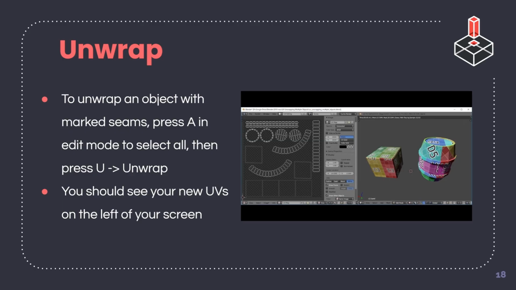Okay, unwrapping. So once you have all your seams marked, you're going to cut those seams and actually unwrap the object. To unwrap an object with marked seams, you press A in edit mode to select all, and then you press U, unwrap. You should see your new UVs on the left side of your screen. So unwrapping, there are a lot of different techniques and strategies, and if you go online and watch YouTube videos and tutorials about this, you'll find all sorts of different techniques.